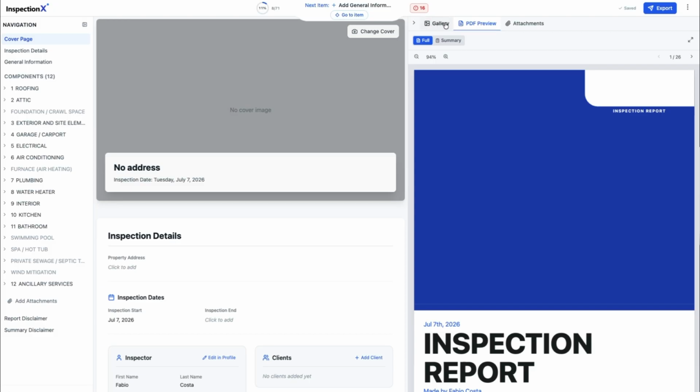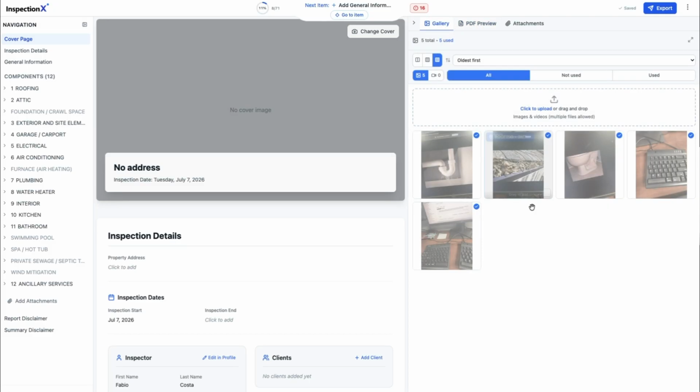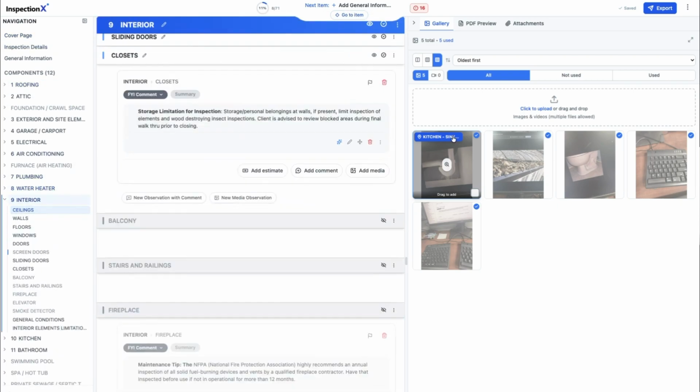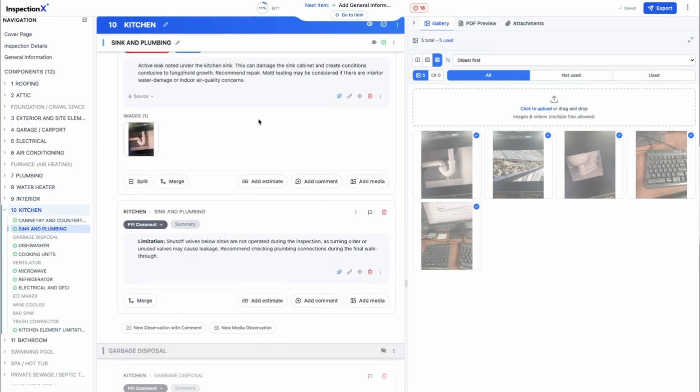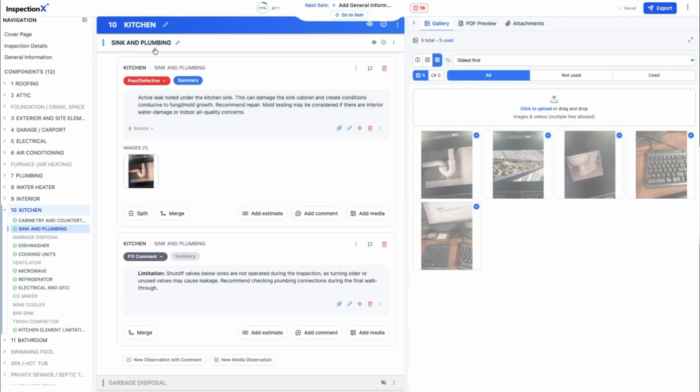Let's go ahead and just click the gallery tab. This is going to show you the pictures we took for our observations. Cool. This is perfect here. Hover over the first picture. And at the top, you're going to see a little blue thing that says kitchen sink. If we go ahead and click on that, this is going to take you to where this observation is in your report. So right now we're in the kitchen section, the sink and plumbing subsection, and we see here this observation that we just created on the phone. Let's not do anything. I just want you to leave this screen open here where we are.